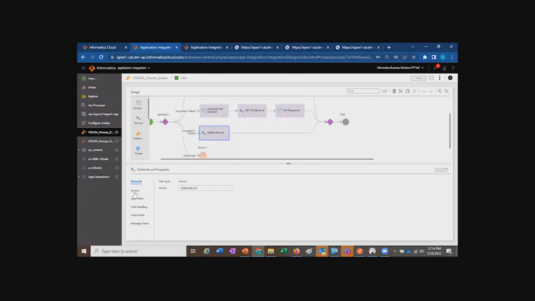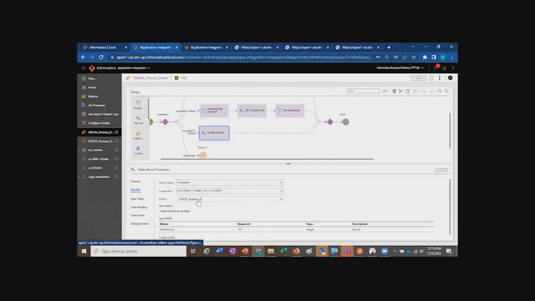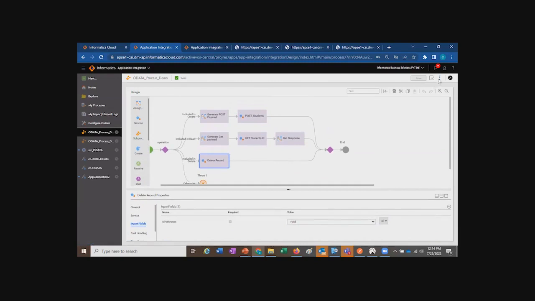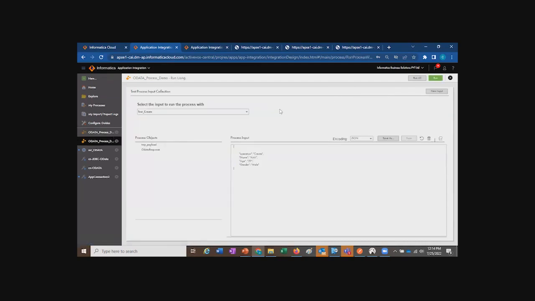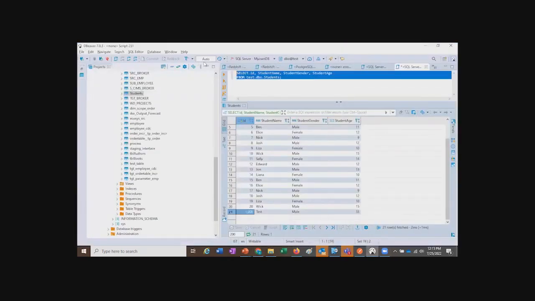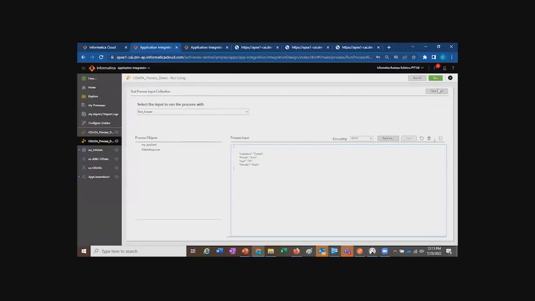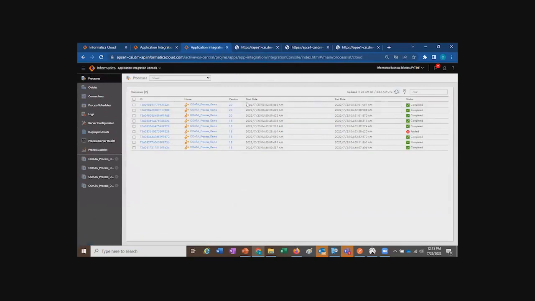Again for delete, it expects the same service connector, but the action is different. Now it is going to be delete student ID, and we have to pass an input ID. If you want to run this process, you can use a browser to call it, or Postman, or a testing tool readily available in application integration. Now you have to create this structure, create AAA and 29. Before creating, I'm going to check whether this record already exists. No, there is no record with the age of 29. I'm going to run this process, and the logs.